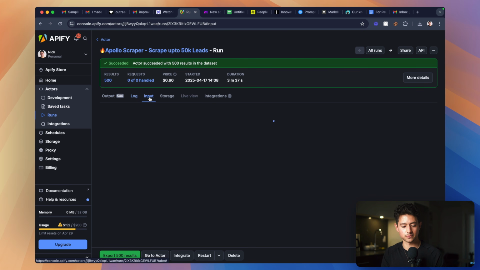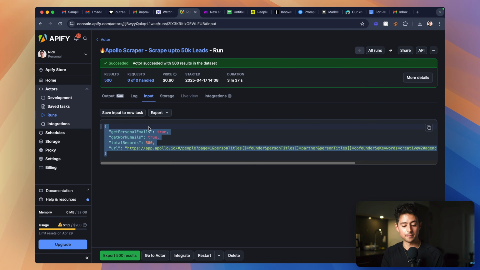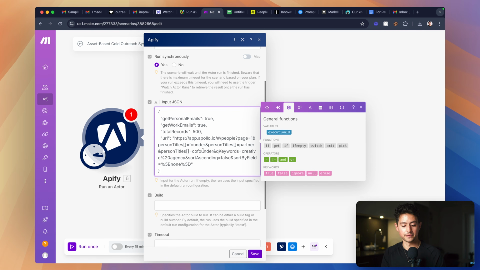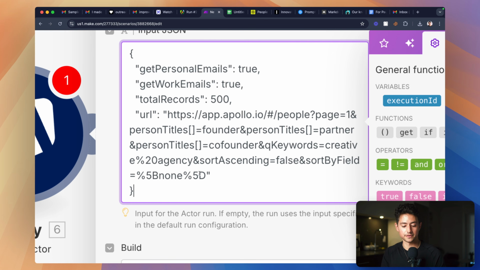Actually, I think I might have reset that. So one sec, let me go back to input. Okay. So copy the input from the specific actor run. Go back to here and then just paste it in. For now, I'm just going to hard code that same URL that I provided earlier.